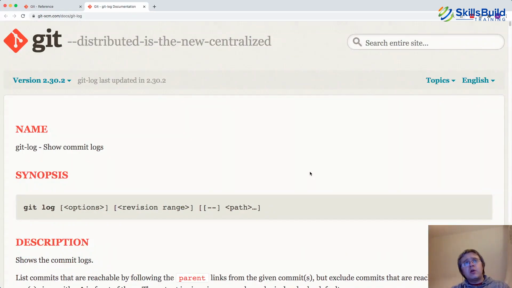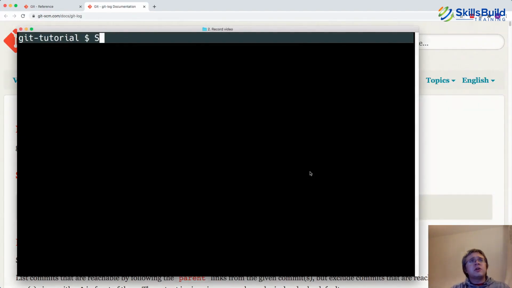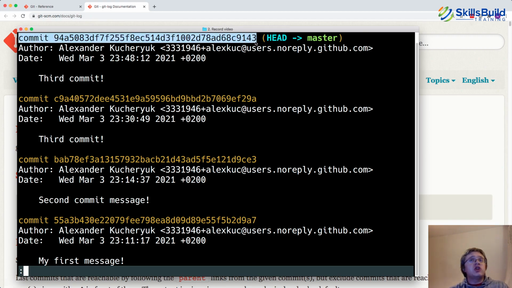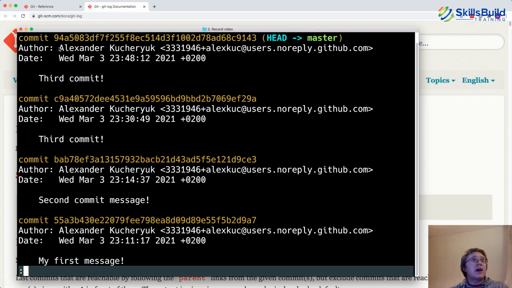So let's open our console and use git log without any special parameters by typing git space log and hitting enter. And as you can see, we have a list of our commits being shown from the very latest at the top and then moving down the chain to the very beginning. So each commit is shown with its checksum. You have the author's name, we have the date and the commit message.